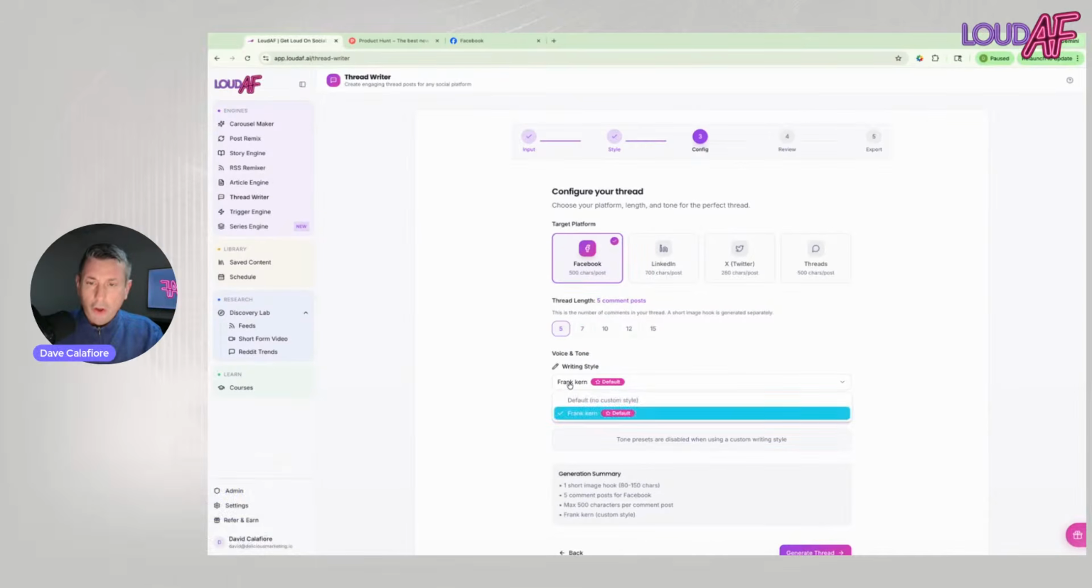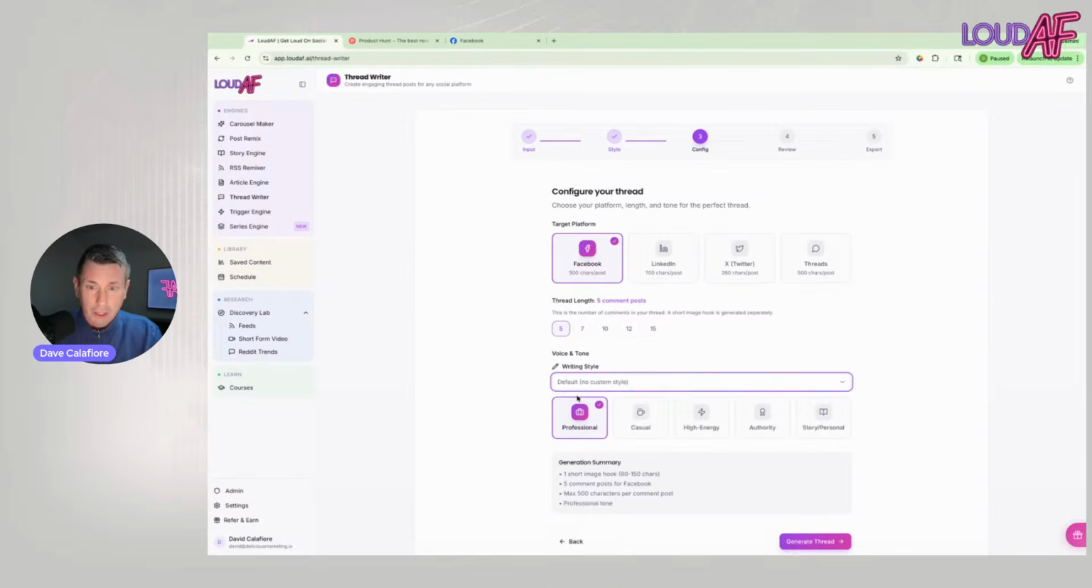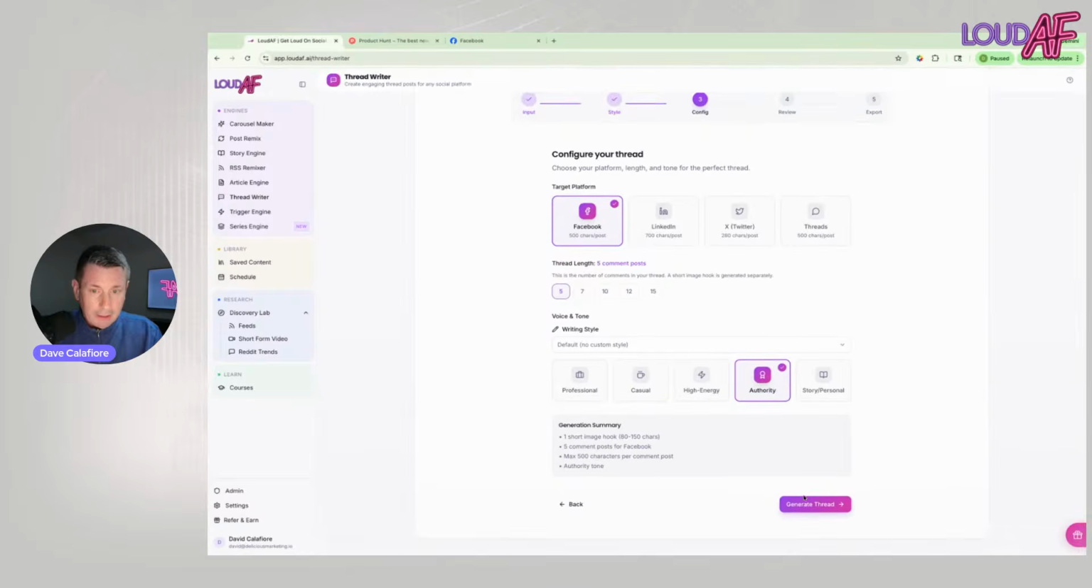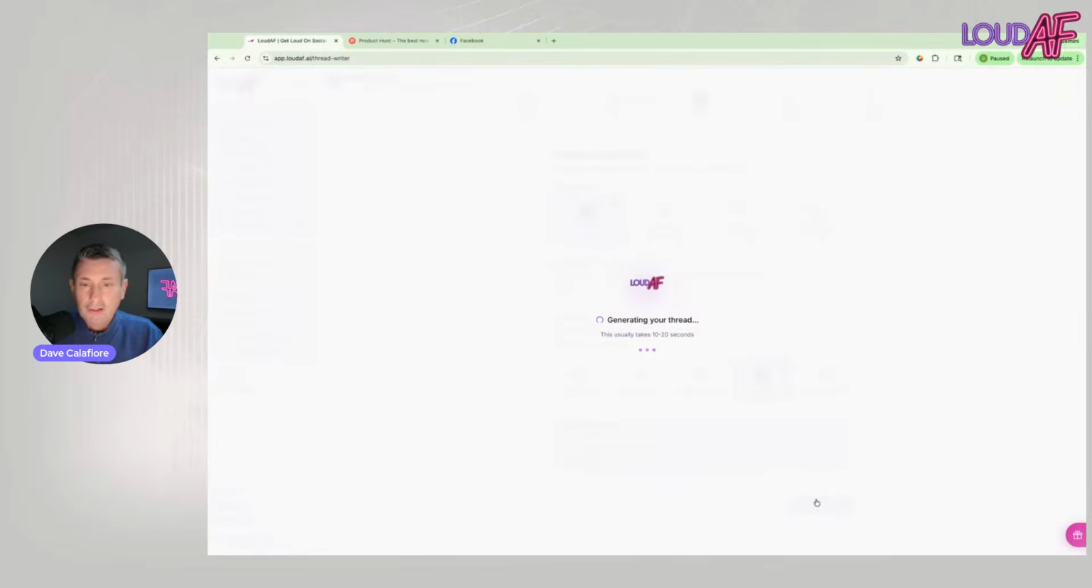You can also create custom writing styles in your settings. You can upload a document that has instructions about your writing style or your client's writing style, and you can select those here, or you can just go with our default. And then tone, we'll do authority. Now we're just going to generate the thread. It usually takes about 5 to 10 seconds.